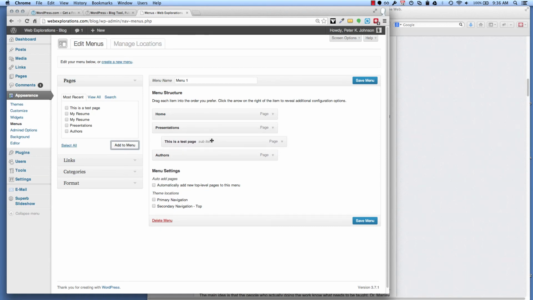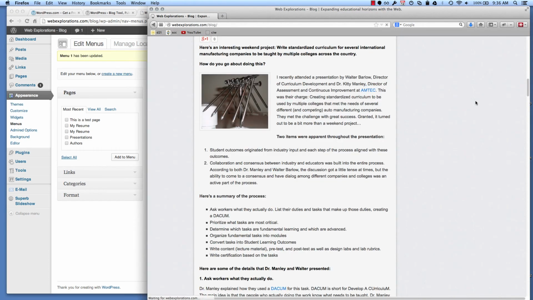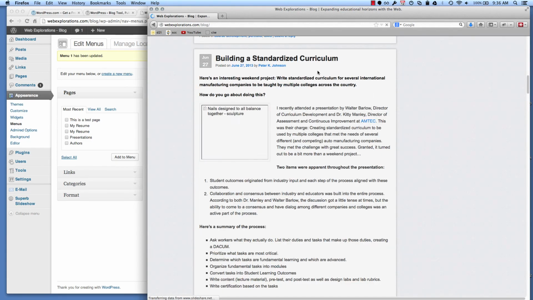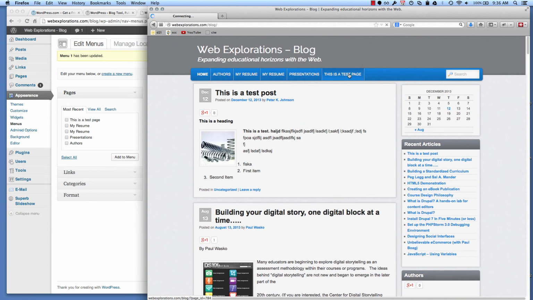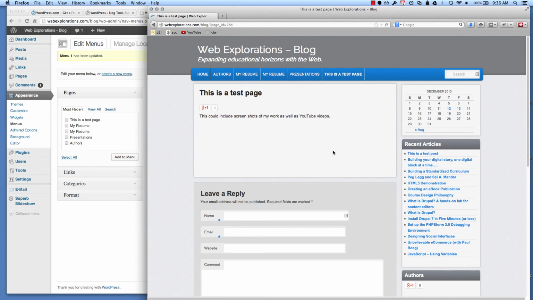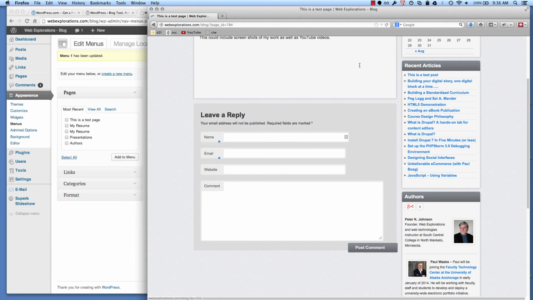So I'll put it right after Presentations. Save my menu. And when I go back to my main page, here's my test page. And would have all my things. There's also a widget where you can have the pages listed on the side.